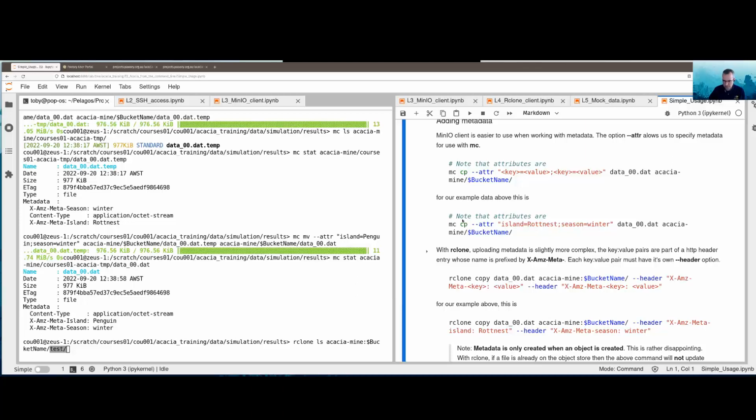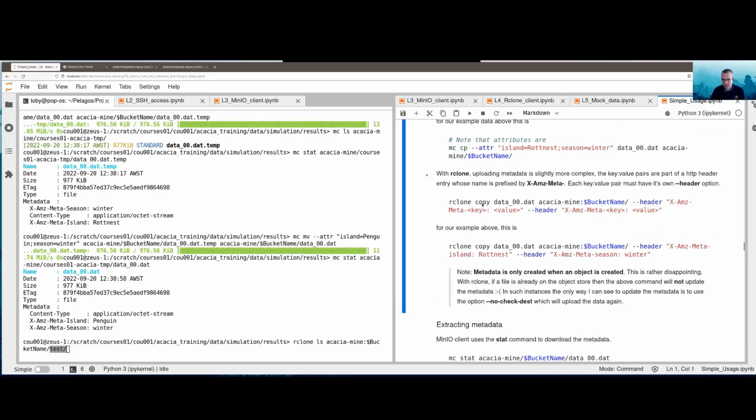So this is how to incorporate the metadata using MC, and this is how to incorporate the metadata using Rclone. So with Rclone, your metadata comes in on HTTP headers, and the header starts with X-Amz-Meta, and then your key, followed by a colon, and then your value.